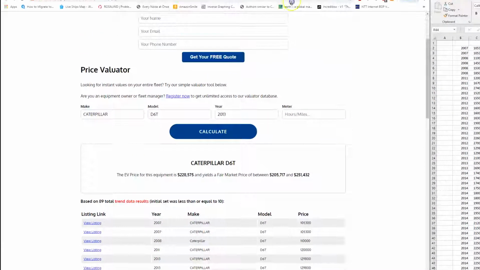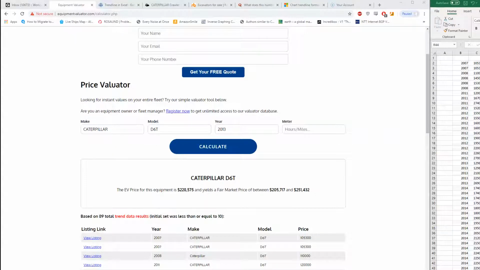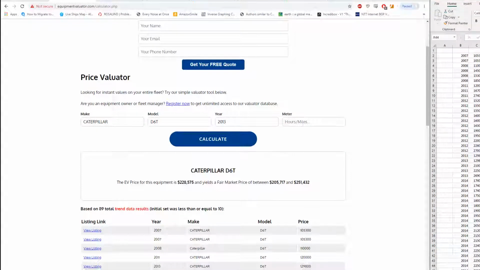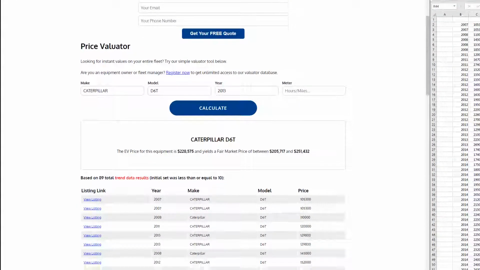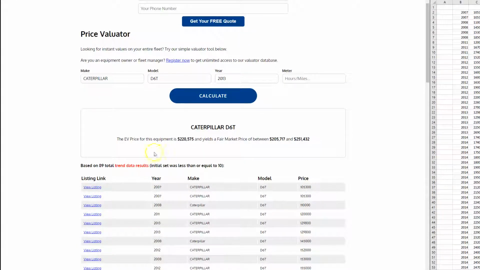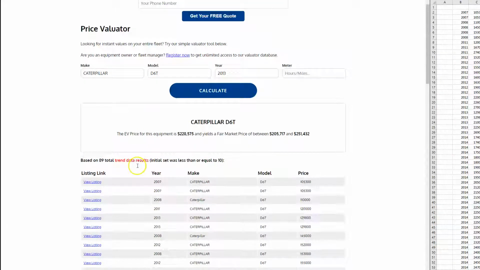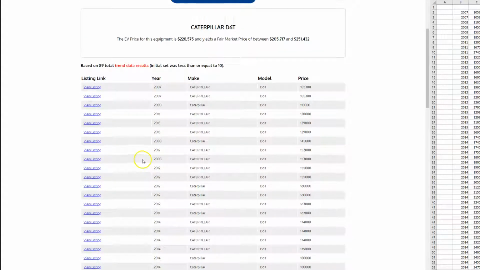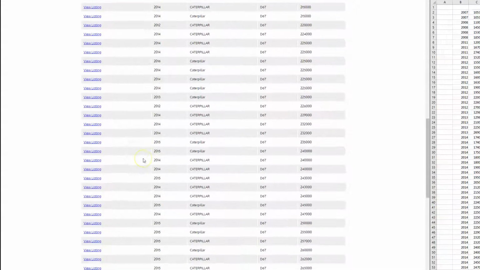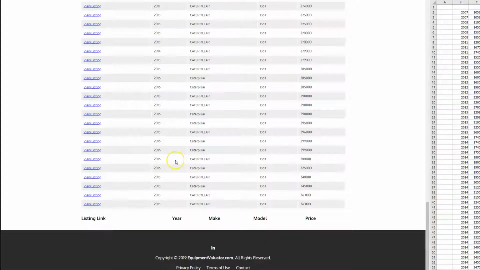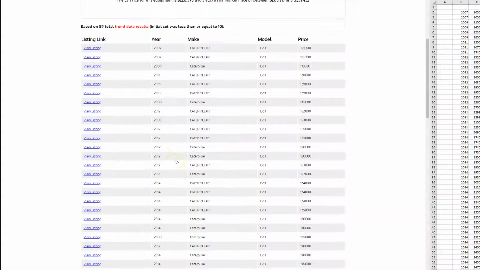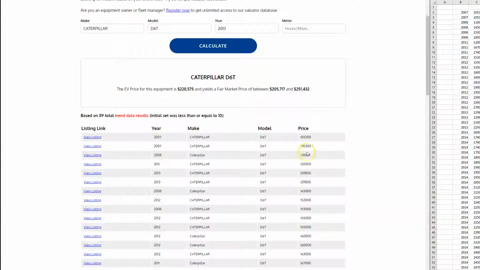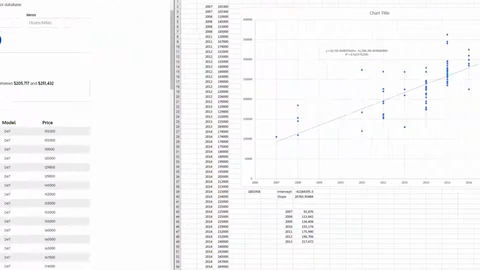Quick example: an equipment evaluator here. I've pulled up the 2013 D6T that has less than 10 data points. So you're doing the data trend line, which is great. That's what we want to do. So basically, what I've done to test your number is I've grabbed all of these dates and these prices and brought them over to Excel.